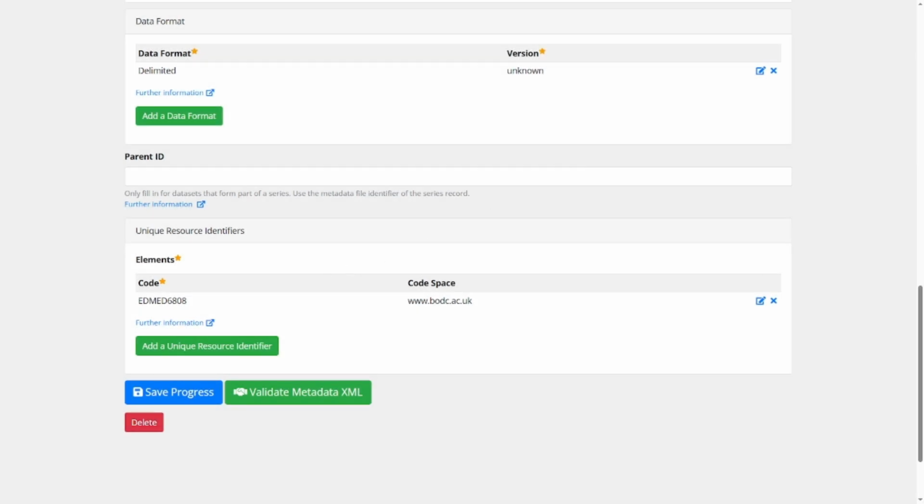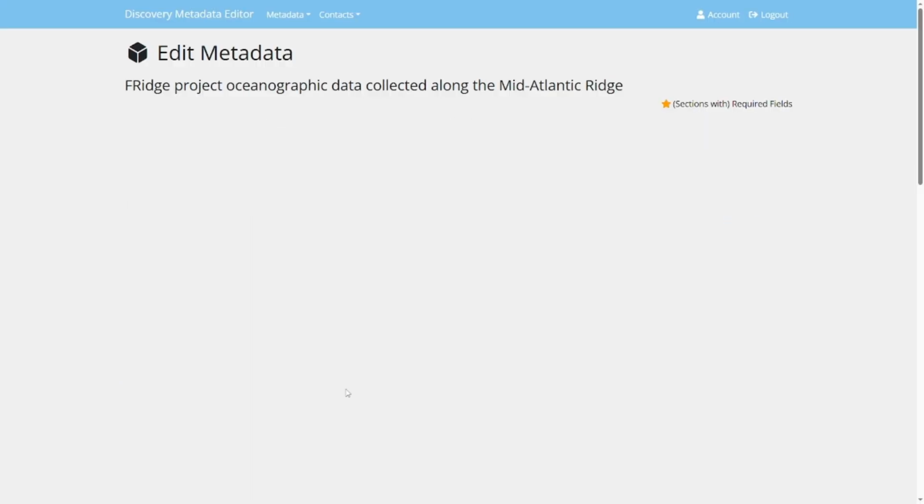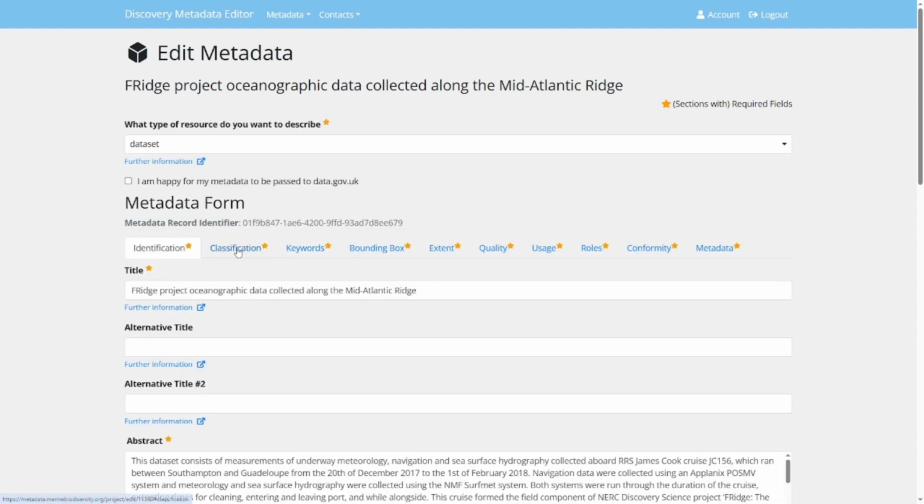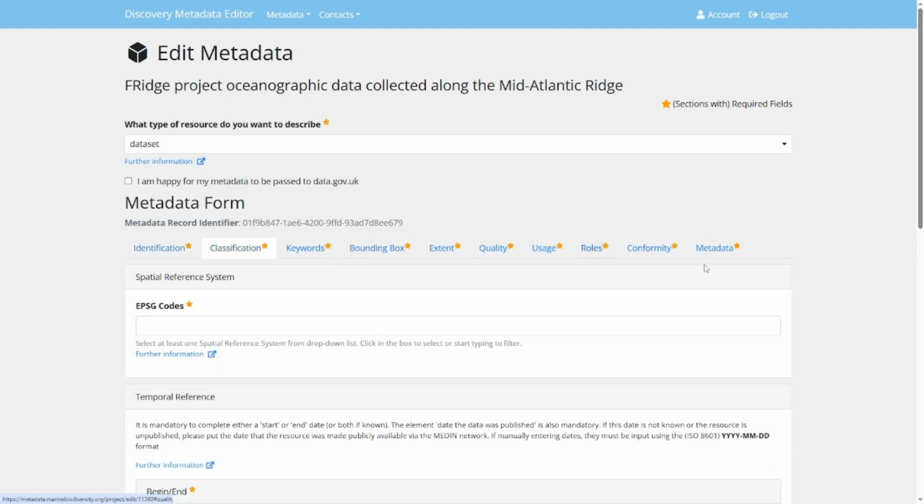Right, and then at the bottom of the page, you have the option to save progress, validate your metadata XML as you go, or delete your record if you need to. One thing to mention is if you click delete, you'll be given an "Are you sure?" option. In this case, I do not want to delete my metadata, so I'm just going to go right on ahead and save that now. So now that my identification tab has been saved, I am going to move on to the classification tab.